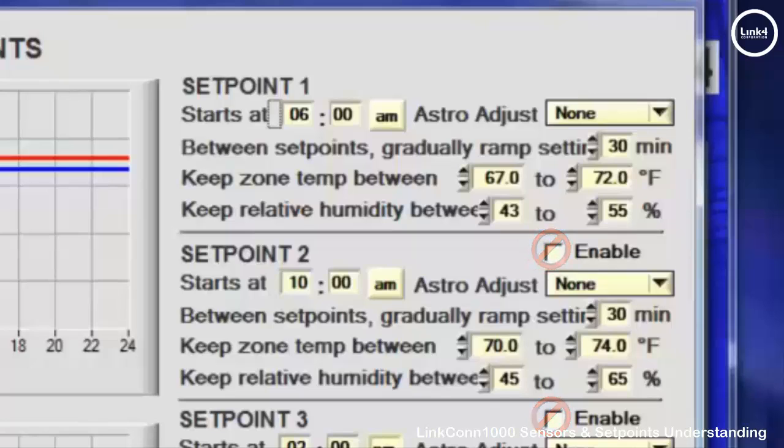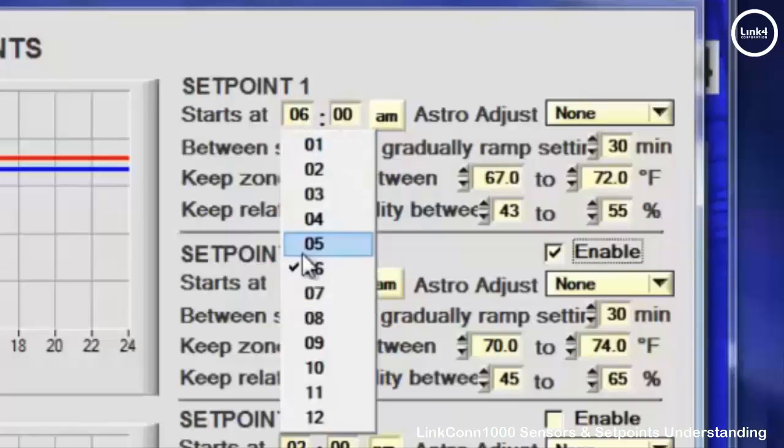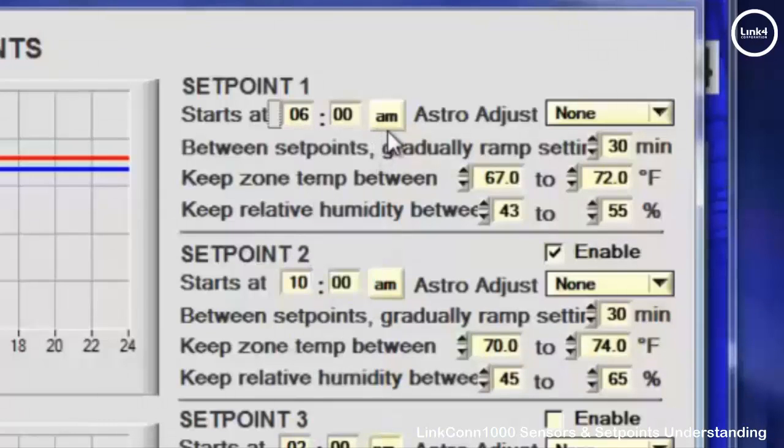Now if you want your temp and humidity to be different at night or throughout the day, simply enable the Setpoint by checking the Enable box, and then input your values to trigger environmental change. Now to change the default factory settings, for instance the start time, just simply click the radio box and just choose what time you would like this start time to be. To change it from AM and PM, just simply hit the box and that does that for you.